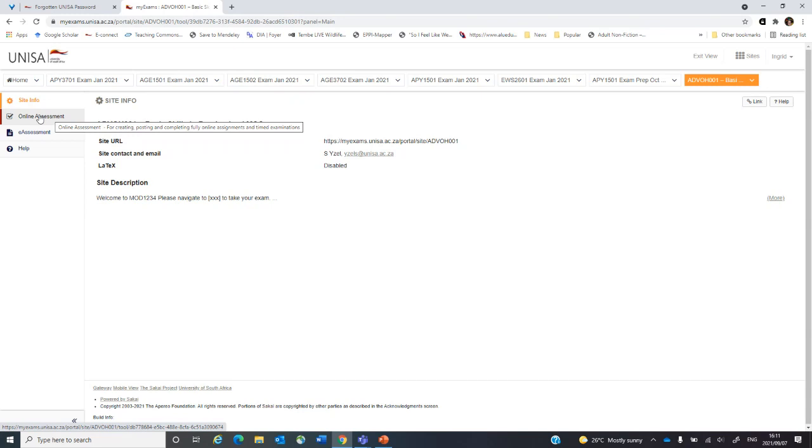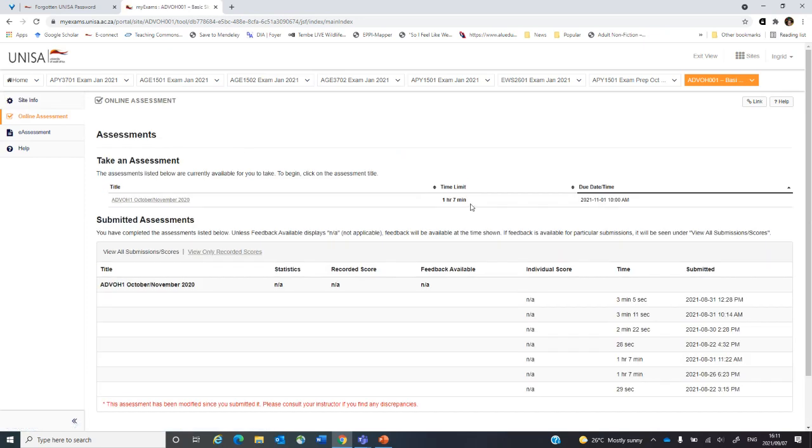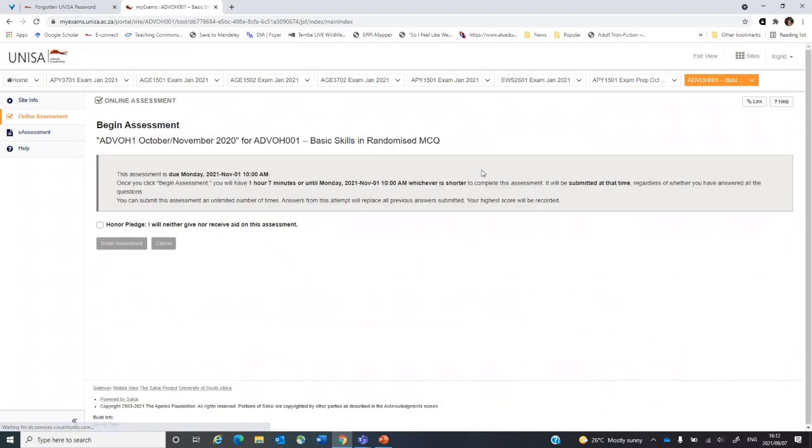So if you're writing a multiple choice assessment, you click on online assessment, and you will see an option that says take an assessment. This assessment will have your module code. So, you know, if you're writing anthropology, it will be APY 1502, for example, and then it will have October, November, and 2021. When you are ready, you click on that, and this screen becomes very, very important. You will find information on this screen that will tell you about this exam, this assessment.